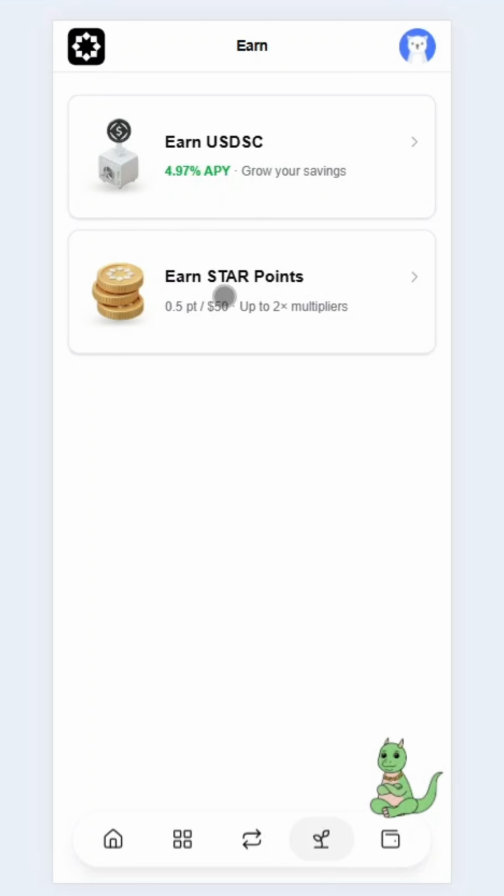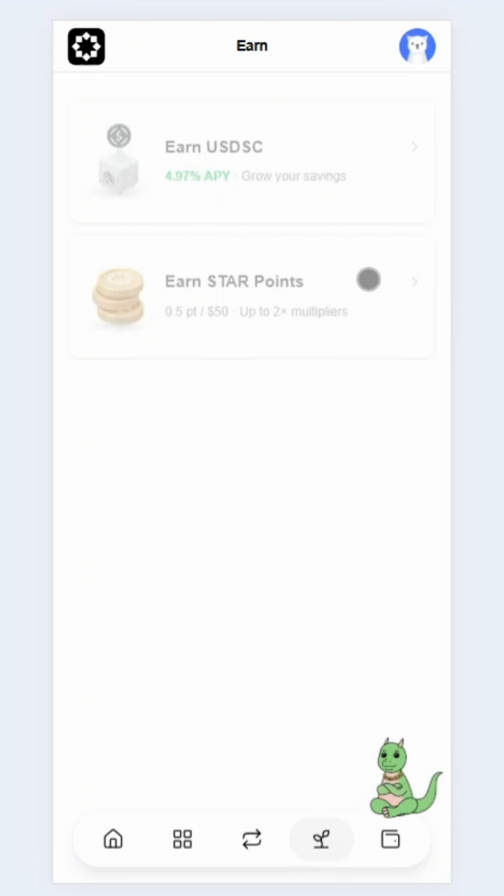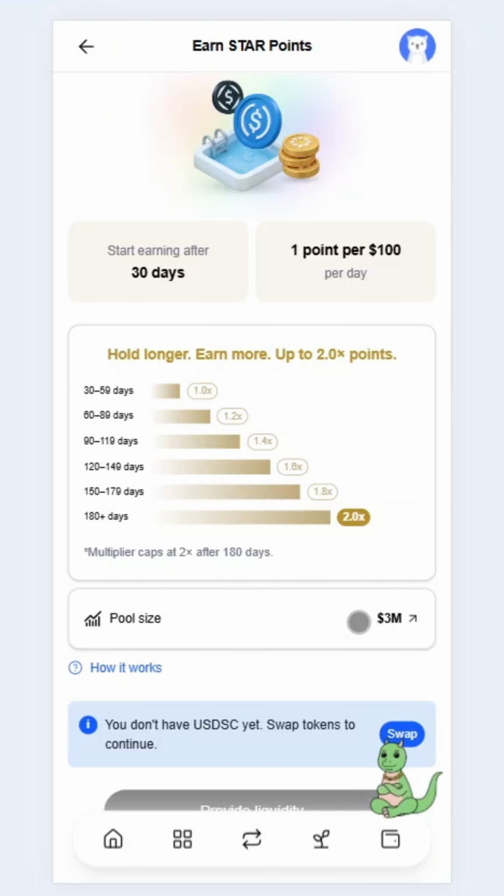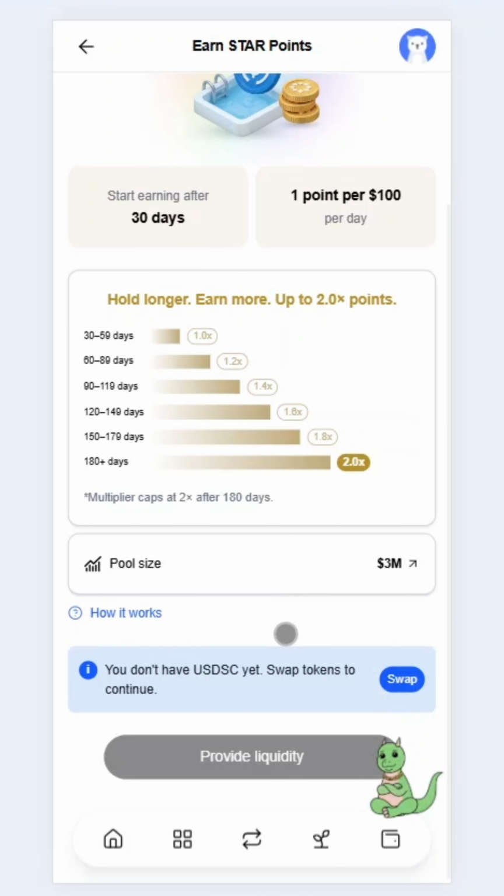The second way to earn is to click on the Earn star point here, and I just did now. Did you get that? You start earning after 30 days, and it's 1 point for every $100 per day. And these are the stats. I'm sure you can see the same thing on your mobile screen as well. Pool size is currently $3 million. Again, from the conversion we did earlier, once you have your USDSC token, you can just go ahead and provide liquidity, and that should start counting for you.